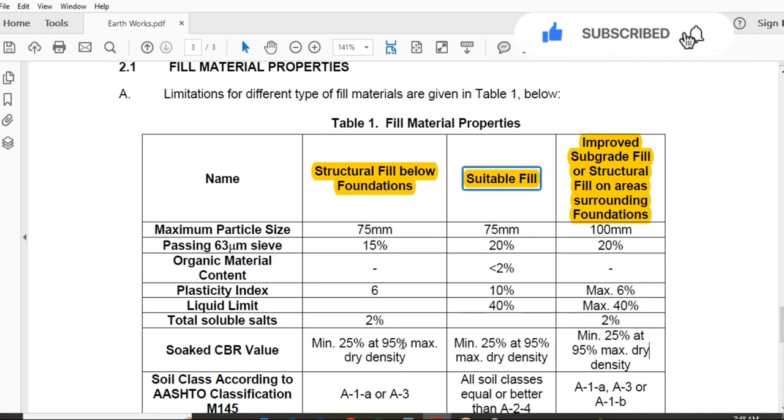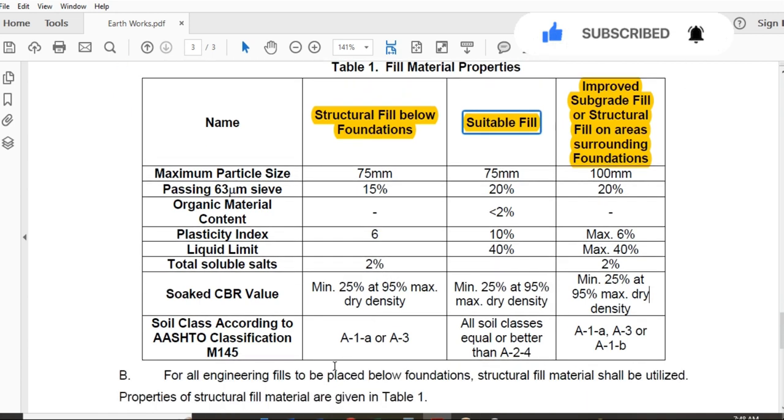Soil classification according to AASHTO classification M145. So structural fill will be A1A or A3. This is the class of soil. So if someone asks which class of material will be used under the foundation, your answer should be A1A or A3. The material which will be used under the foundation, the class of material, is A1A or A3.